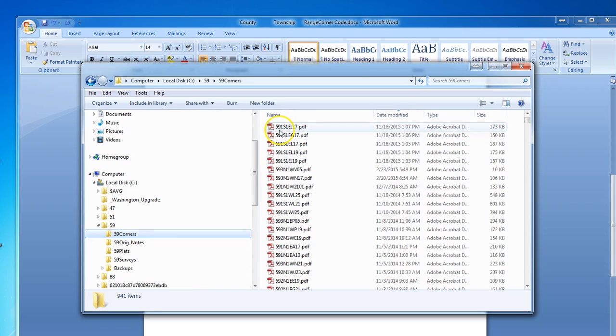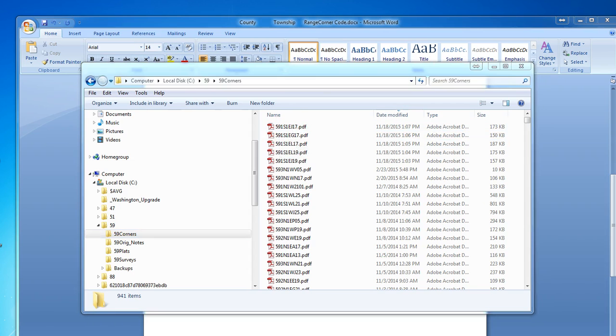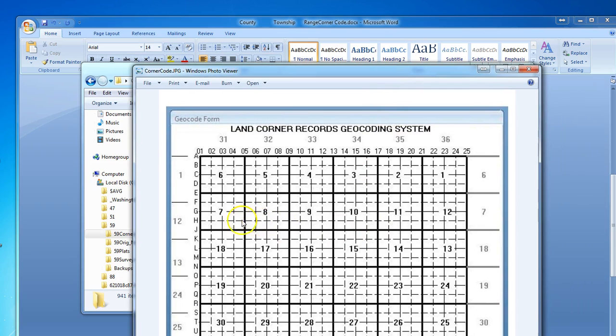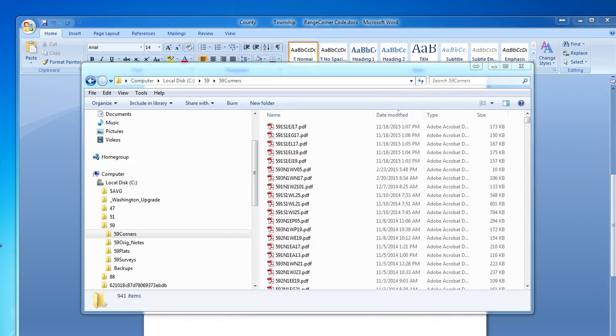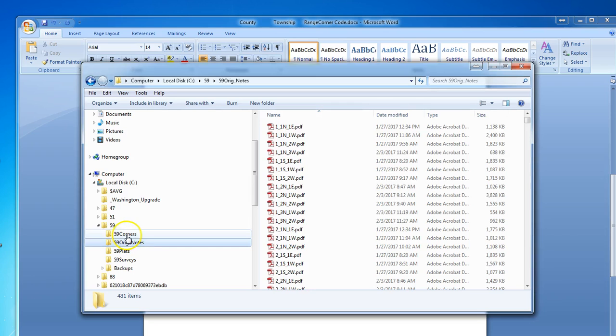And these corner records, this is 59, it's 1 south, 1 east, it's J17. I'm not sure what J17 is, but I can look over here. J17 would be the northeast of 15, so we have a record for that. It's pretty straightforward, and it's made to be as simple as possible. But the work is getting all that scanned in. And like I say, this is what your file structure will look like.